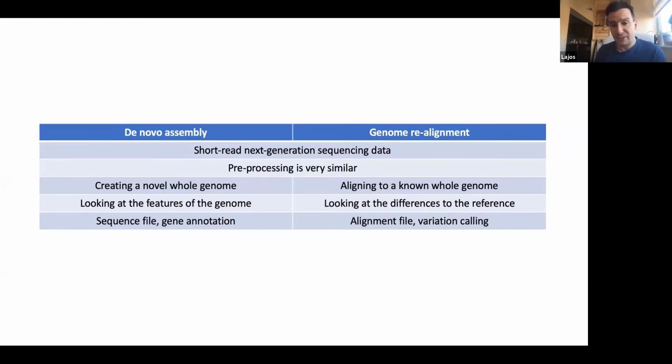The main goal is again a bit different. As we spoke about last time and before, if you do a de novo assembly, you will get back the FASTA file, which represents the genome, and then you start looking at features within that genome. You are looking at specific genes of your interest. You are annotating all the genes and so on.